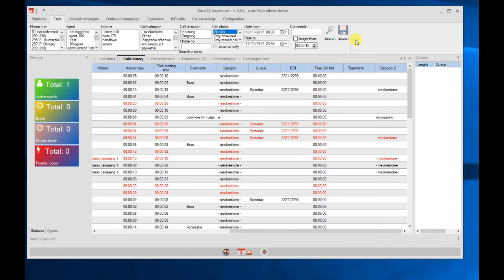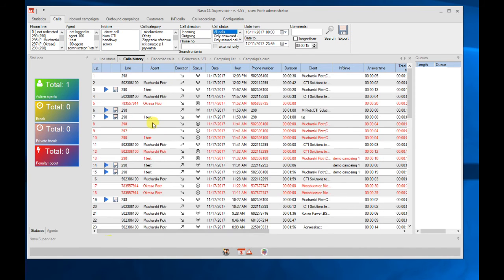Of course, we can export this list to a text file if we want to process this information in external programs. Here we have also two buttons to play or save the call recording. This functionality is available only if we have also a license for Chromis Rec for our call recording management. In such case, you have both information, details about the call and the call recording in one place. So these statistics allow us to get the list of calls.